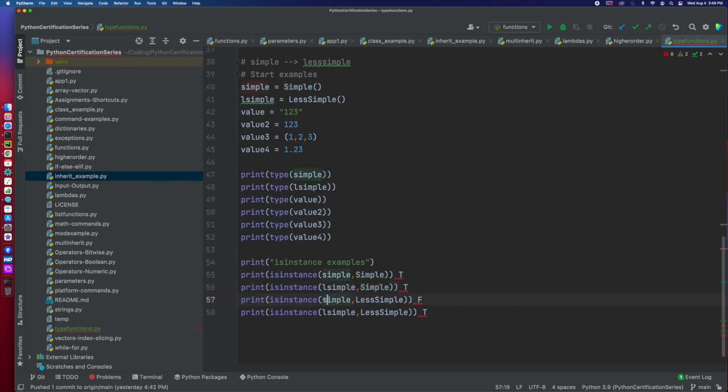Now, Simple is not an instance of LessSimple. If it's further down the hierarchy, then that's not going to count. It only works down the hierarchy, not back up the hierarchy. And then, of course, LessSimple is also an instance of LessSimple, because that's directly what we're creating. So notice that LessSimple is at the same time an instance of Simple and also an instance of LessSimple. So those two are pretty straightforward.